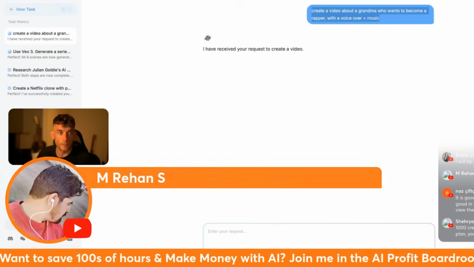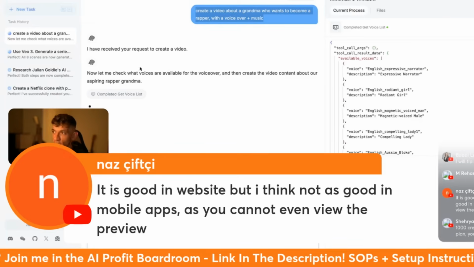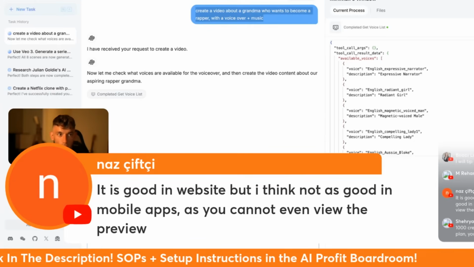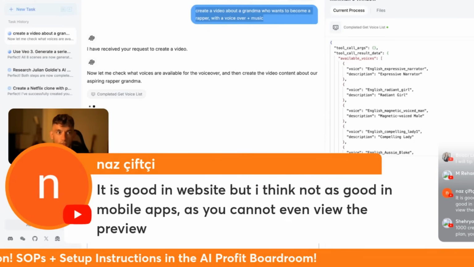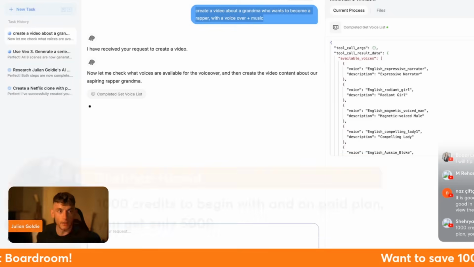Bobby says, I would tip my hat if it does. Marianne says, game over. Yeah, the credit situation is not the best once you've rinsed through the free stuff as part of the game. And then Naz says, it is good in websites, but I think not as good in mobile apps as you cannot even view the preview. And then Shara says, 1,000 credits to begin with, and on pay plan, you only get 5,000.